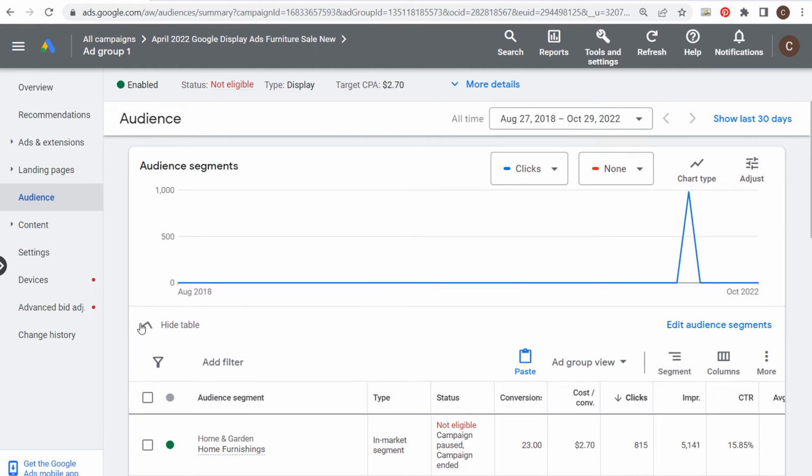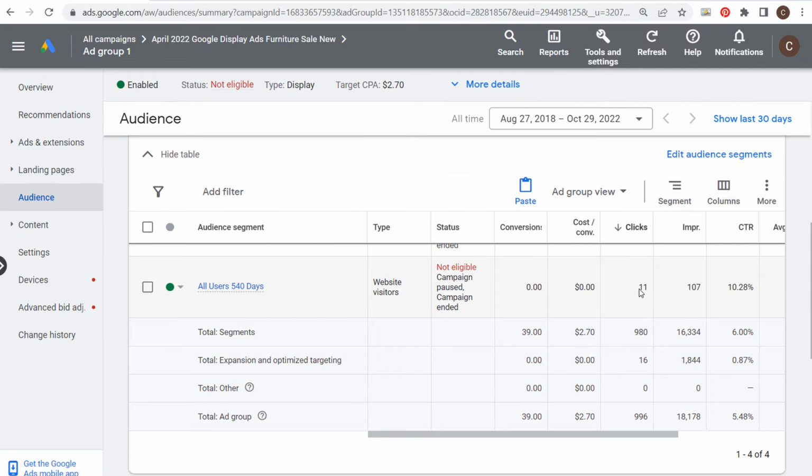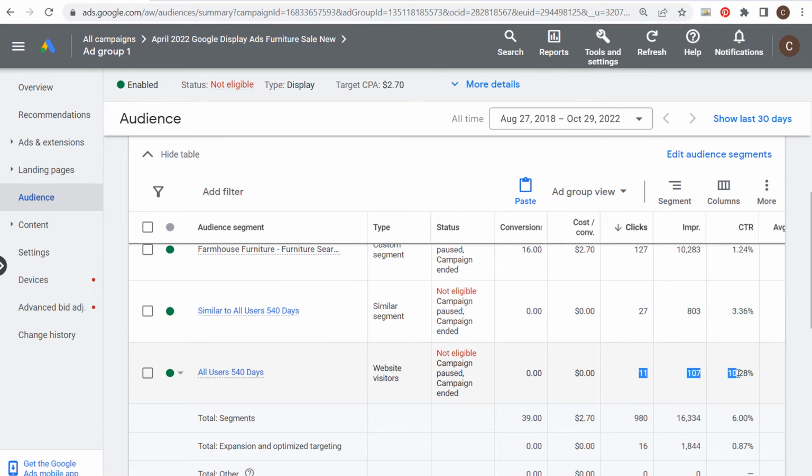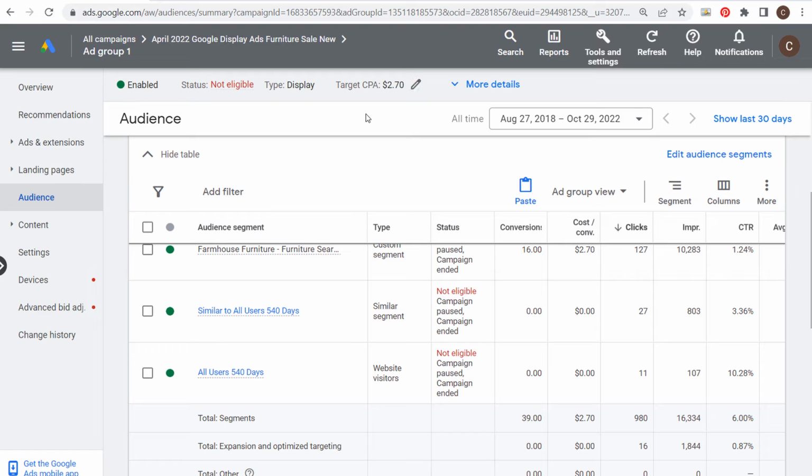So if we do show table, what you're going to see is most of my clicks are all coming in through the in-market segment and this custom segment. So you're seeing most of my clicks there. I'm getting some from my similar segment and some from my all users segment. So what you may want to do is create 2 separate campaigns, one based around your data, one based around other segments that are not people who have interacted with your business before, with the understanding that your target CPA is going to be better for a remarketing campaign than it will be for another campaign.